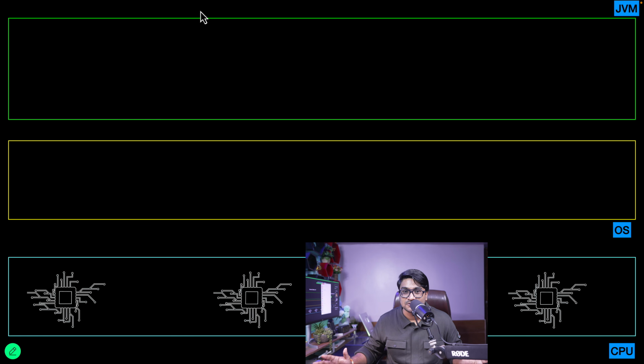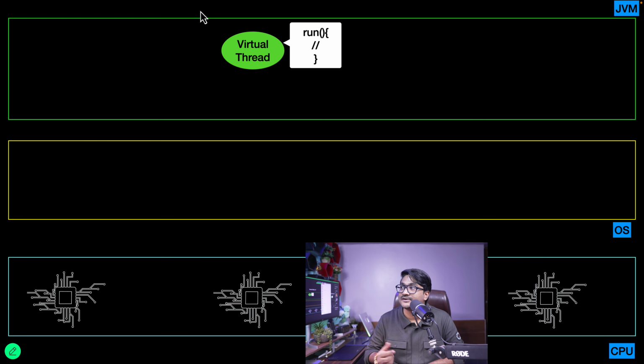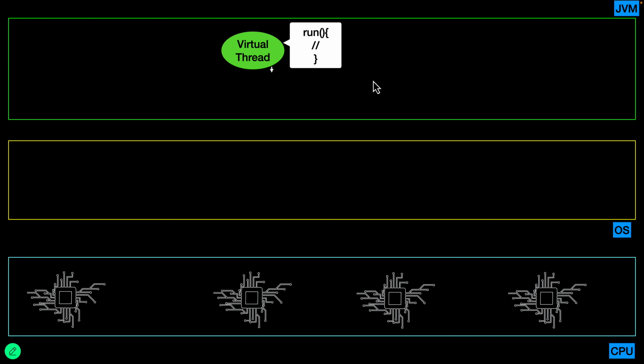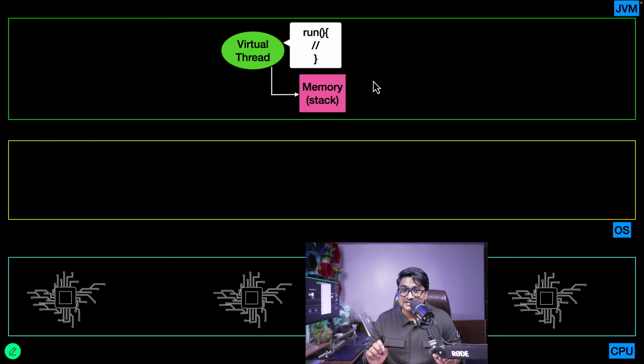So the new type of thread that we have in the latest Java versions, like Java 21 or 24, is called the virtual thread. When we say virtual thread, it also does the same thing as a platform thread. It executes some task. So the virtual thread also holds a run method, where you have written some code, and that code you want to run using this thread. But you don't need to assume that the virtual thread has a stack or a separate memory allocated. No, this is not true.